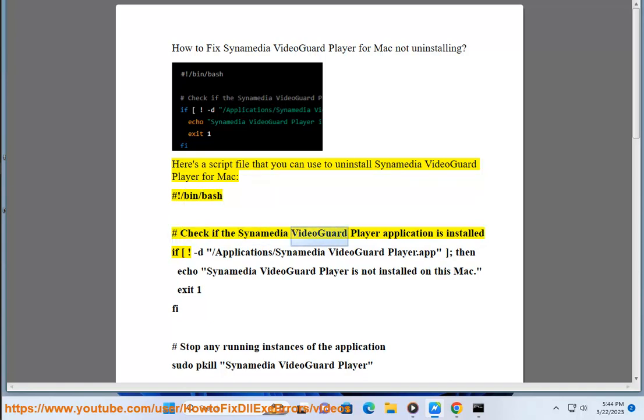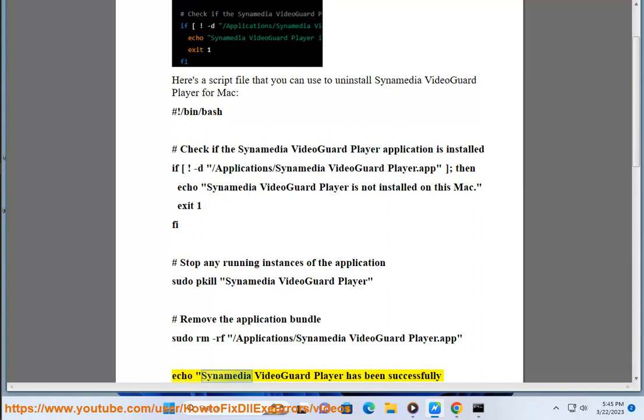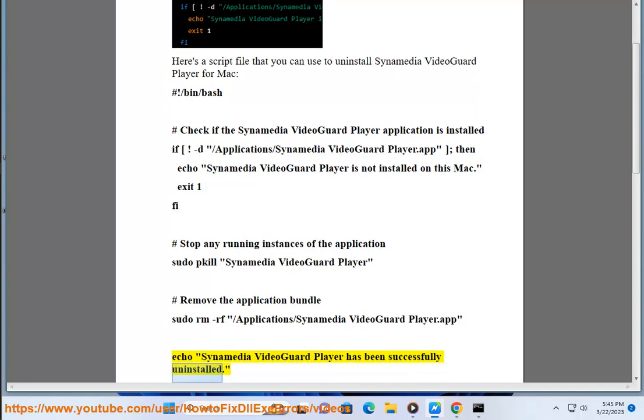#!/bin/bash # Check if the Synamedia VideoGuard Player application is installed. if [ ! -d "/Applications/Synamedia VideoGuard Player.app" ]; then echo "Synamedia VideoGuard Player is not installed on this Mac." exit 1 fi # Stop any running instances of the application: sudo killall "Synamedia VideoGuard Player" # Remove the application bundle: sudo rm -rf "/Applications/Synamedia VideoGuard Player.app" echo "Synamedia VideoGuard Player has been successfully uninstalled."